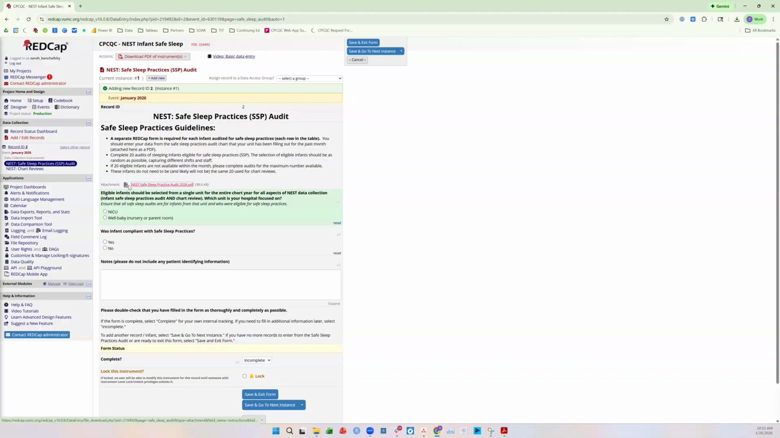So there's a little reminder of what that is, that form you can get here, and you're going to complete 20 audits of sleeping infants eligible for safe sleep practices. The selection of those infants should be as random as possible, capturing different shifts and staff. And if 20 eligible infants are not available within the month, please complete audits for the maximum number available. And just a reminder that these infants do not need to be, and likely will not be, the same 20 that are used for the chart reviews.